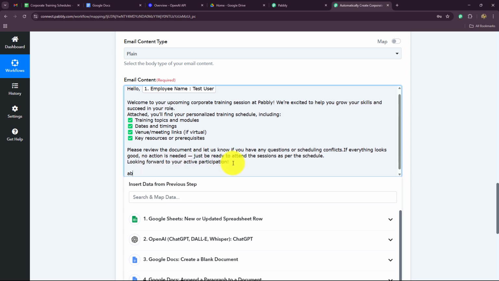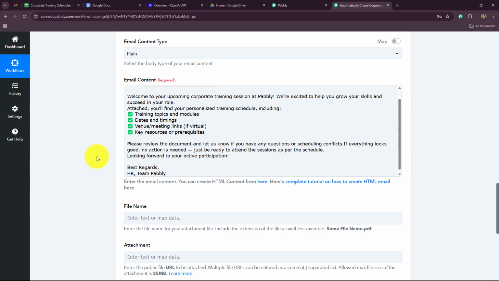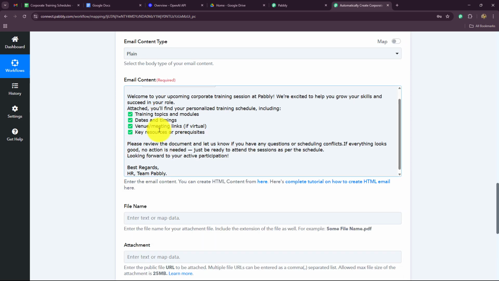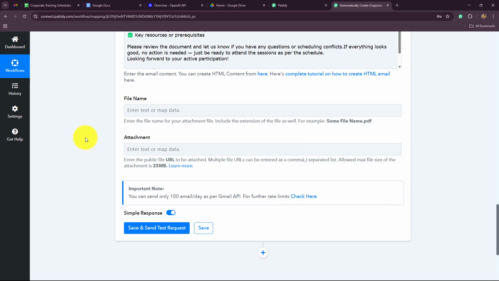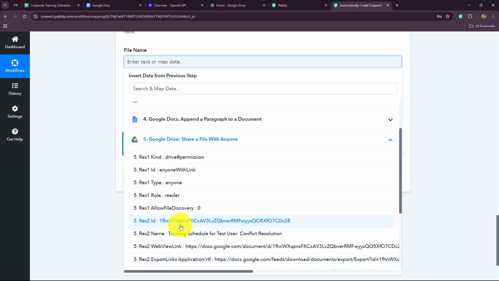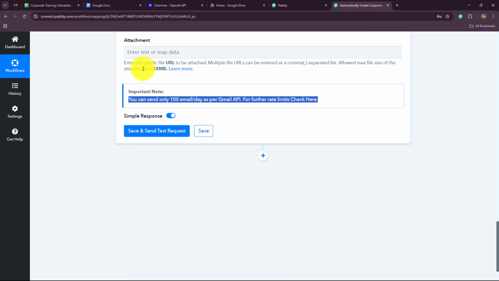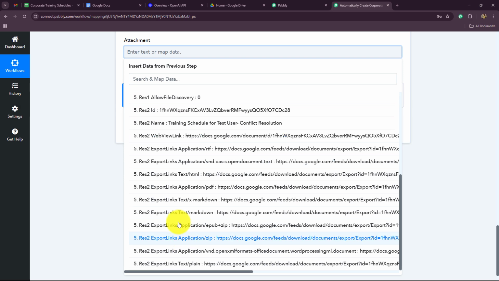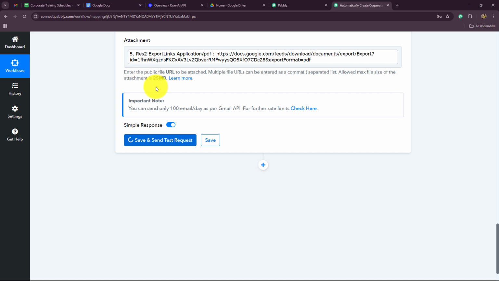And here I'm going to enter: Best regards, HR Team Pabbly. Now, after entering all the details, the message which I want to send along with the email and the file, here we have to enter the file name. So the file name is this. I have mapped that, and here we have to enter the attachment, that means the URL which we have received. So here we have the PDF link. Let's map that quickly, and let's click on save and send test request button.